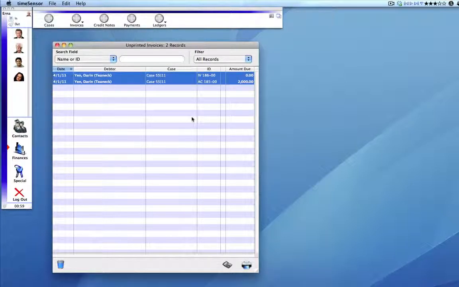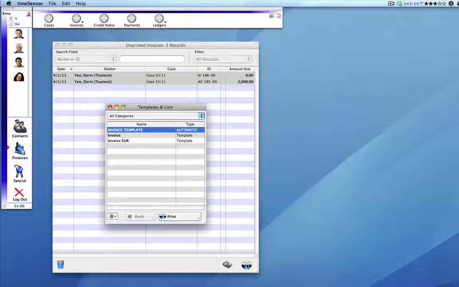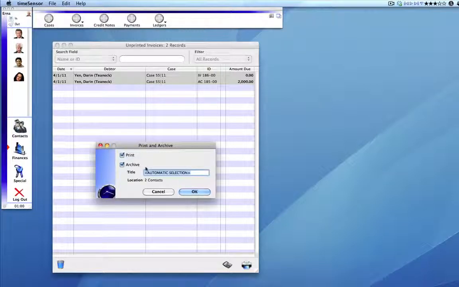So all Erna has to do is periodically check this unprinted invoice list for the presence of any unprinted invoices and print those invoices. Let's watch Erna do this now. Again, she's going to print the invoices and at the same time retain an archived PDF copy of those invoices, so that will remain directly within the context dossier.